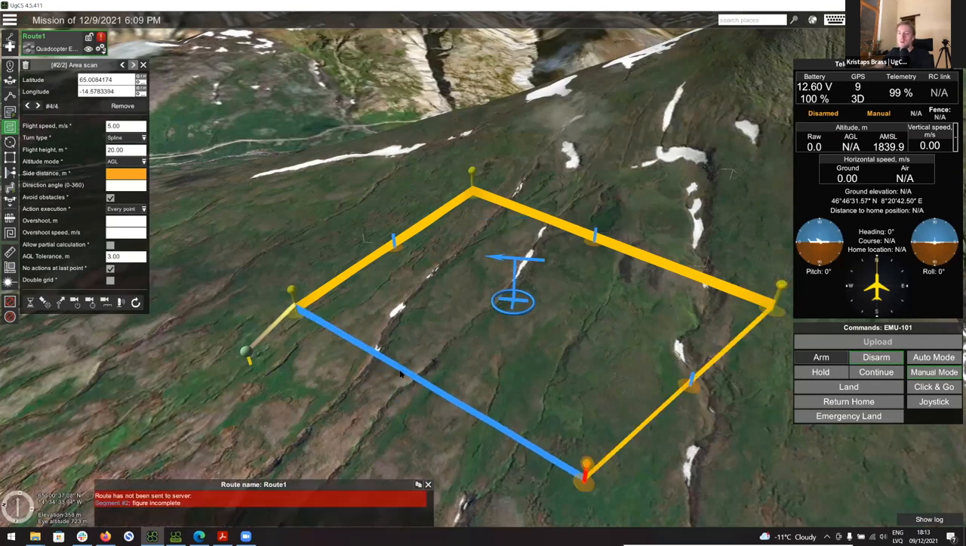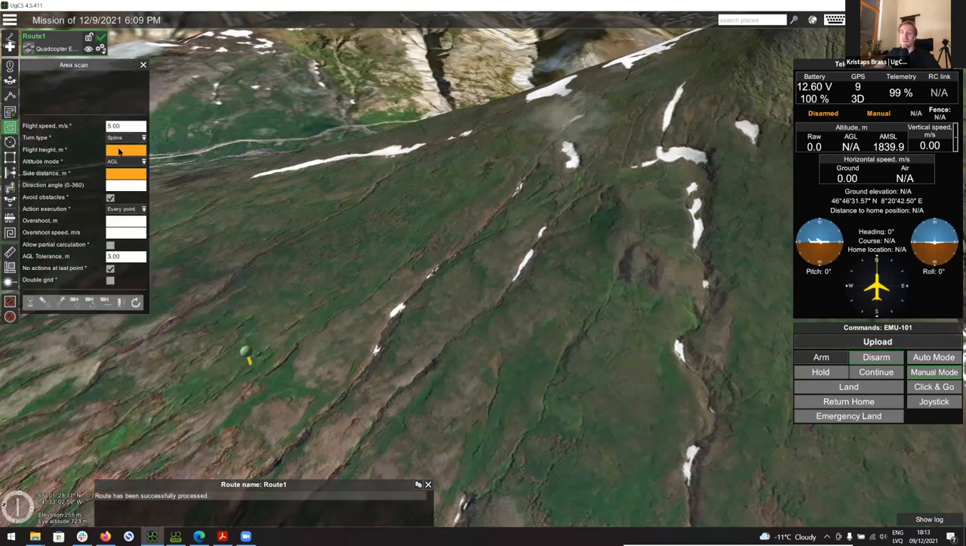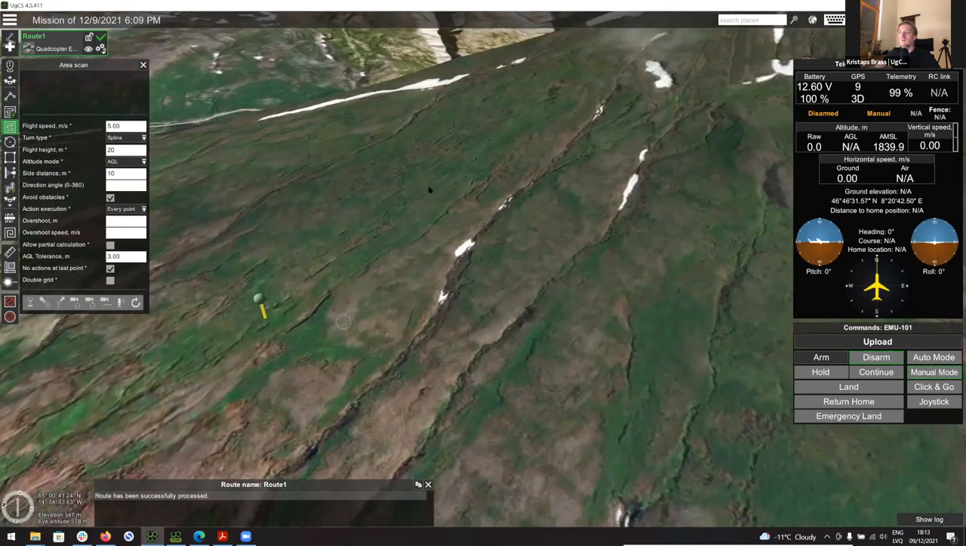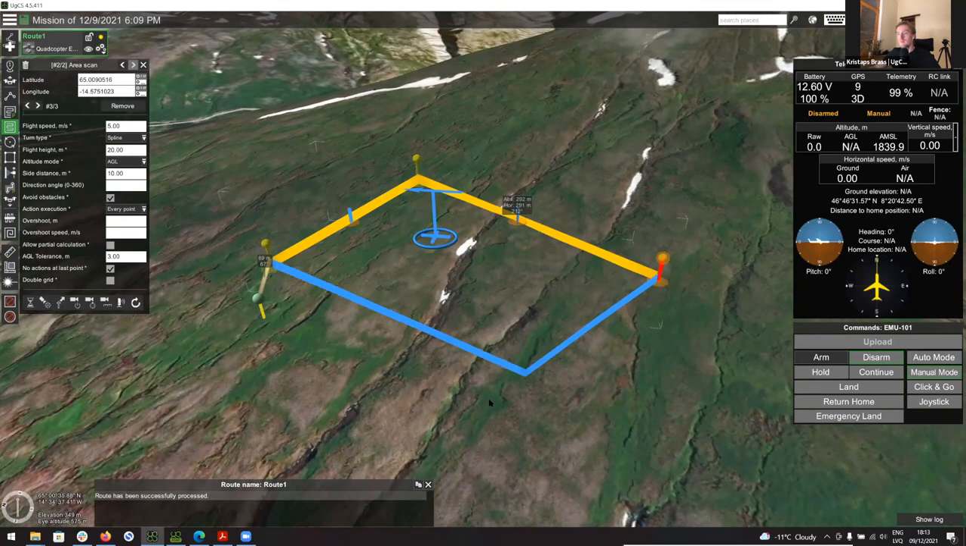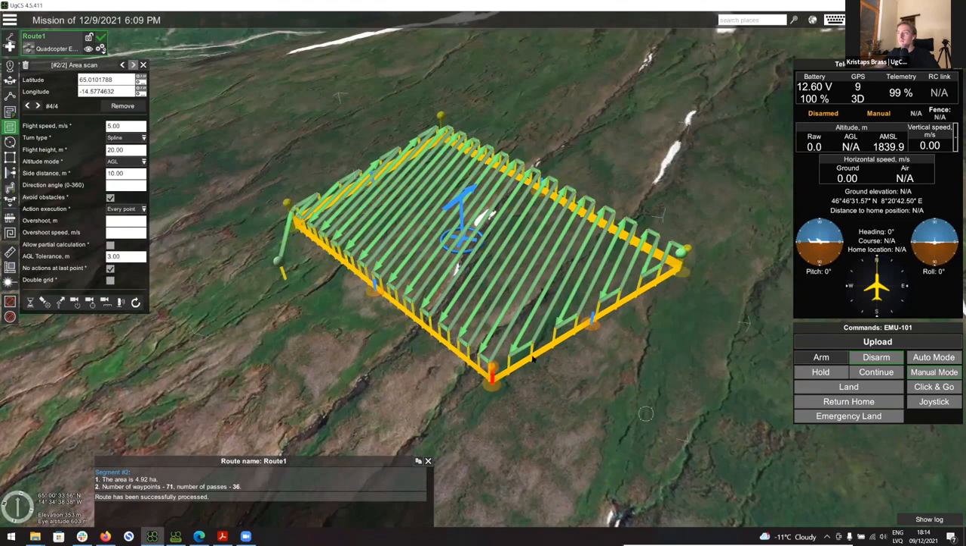Now let's hope that there won't be any warnings here because sometimes, that was my fault, press the escape button. So basically, let's enter this again. So flight height will set 20 meters, side distance, for example, 10 meters. Yep, now enter. Okay, so this seems to be good.